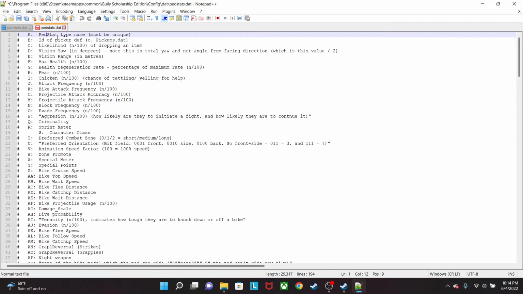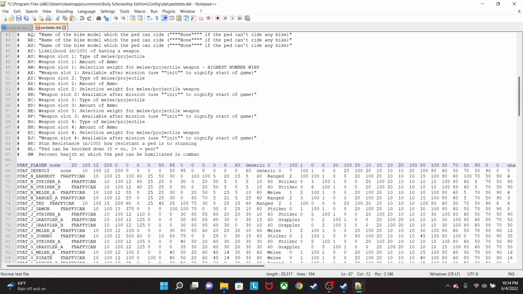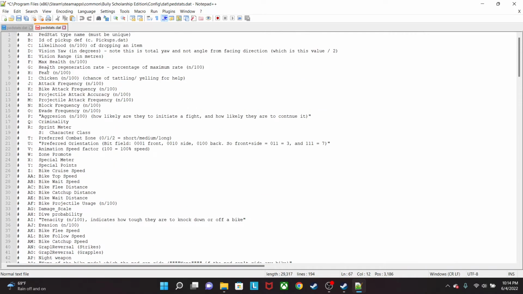So first of all is going to be the ped's name. This can be unique. Once this is changed here, you're gonna have to change this in the hex editor so that it's gonna be able to pick up the stat that you just made. You can also create new stats, so this is the whole reason for the video.